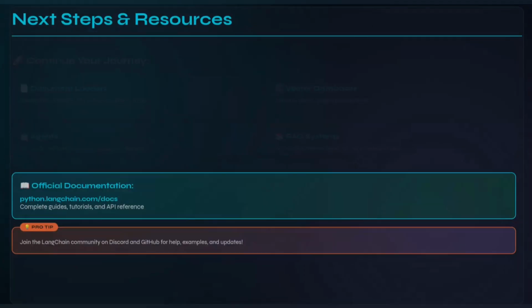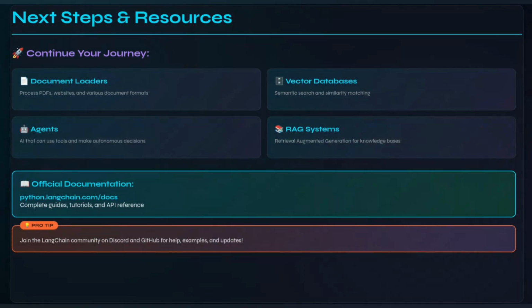So where do you go from here? I recommend exploring document loaders for processing PDFs and websites, vector databases for semantic search, agents that can use tools and APIs, and RAG, retrieval augmented generation for building knowledge bases.